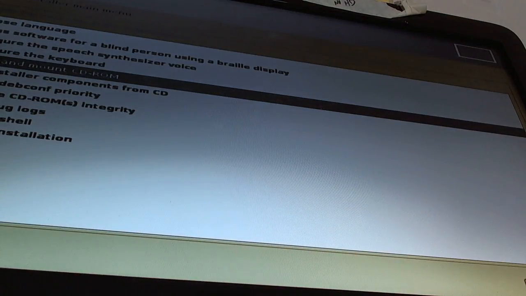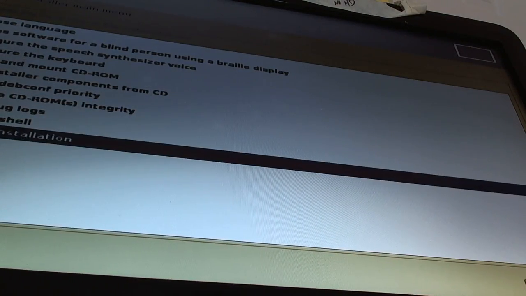Okay, so it wants me to, damn it. What if I just, let me just unplug the CD-ROM from this machine. How about that? I think that might be a better option at this point. Let's restart this. But I don't like, abort the installation. Yeah, abort.